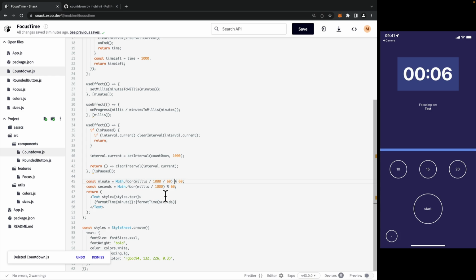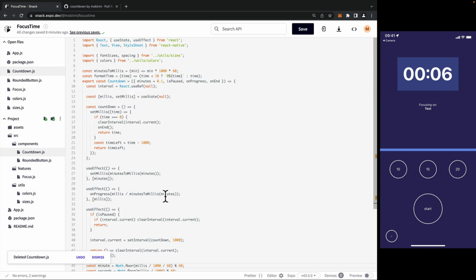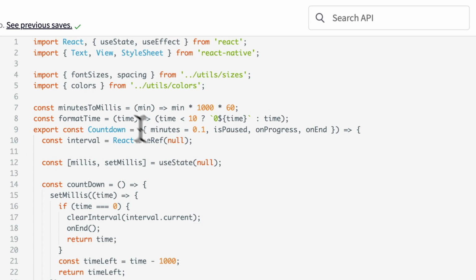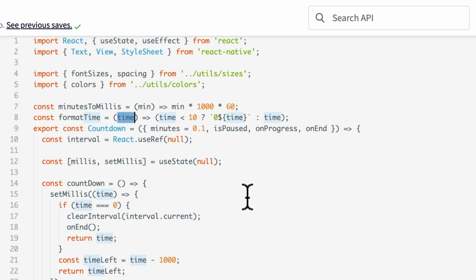That's the sole purpose of this component, but there's a bit more complexity to it, because if we look at the top of this component, you'll see that it has some utility functions to convert minutes to milliseconds. It also has a function to format the time. The specifics of how these functions work are not really relevant for the core of this course, but let's go through them just to look at it. Minutes to millis takes in an amount in minutes, and then times 1,000 times 60, which converts them to milliseconds. Format time will take the amount of time left, and if it's smaller than 10, prepend it with a 0, or otherwise return the time as is.